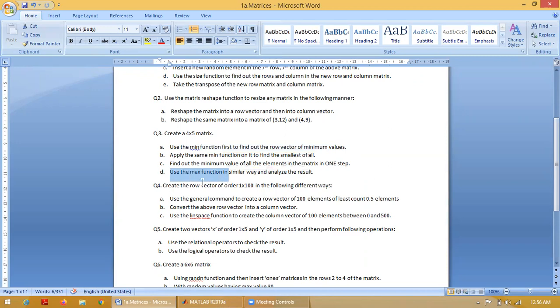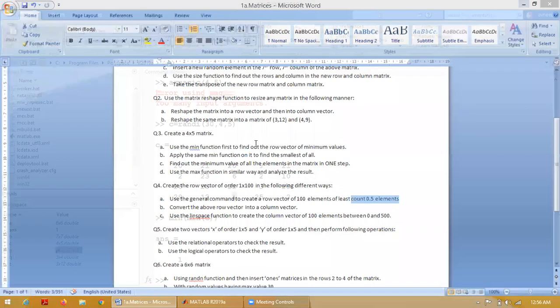Please apply all these kinds of operations with the max function also. Try it yourself. Let us just jump to create a row vector of 1 cross 100 in the following different ways. Use the general command to create a row vector of 100 elements, at least count 0.5. So I need to create 1 cross 100, a row vector with the least count, or you could call it the step size, of 0.5, but it should be 1 cross 100.